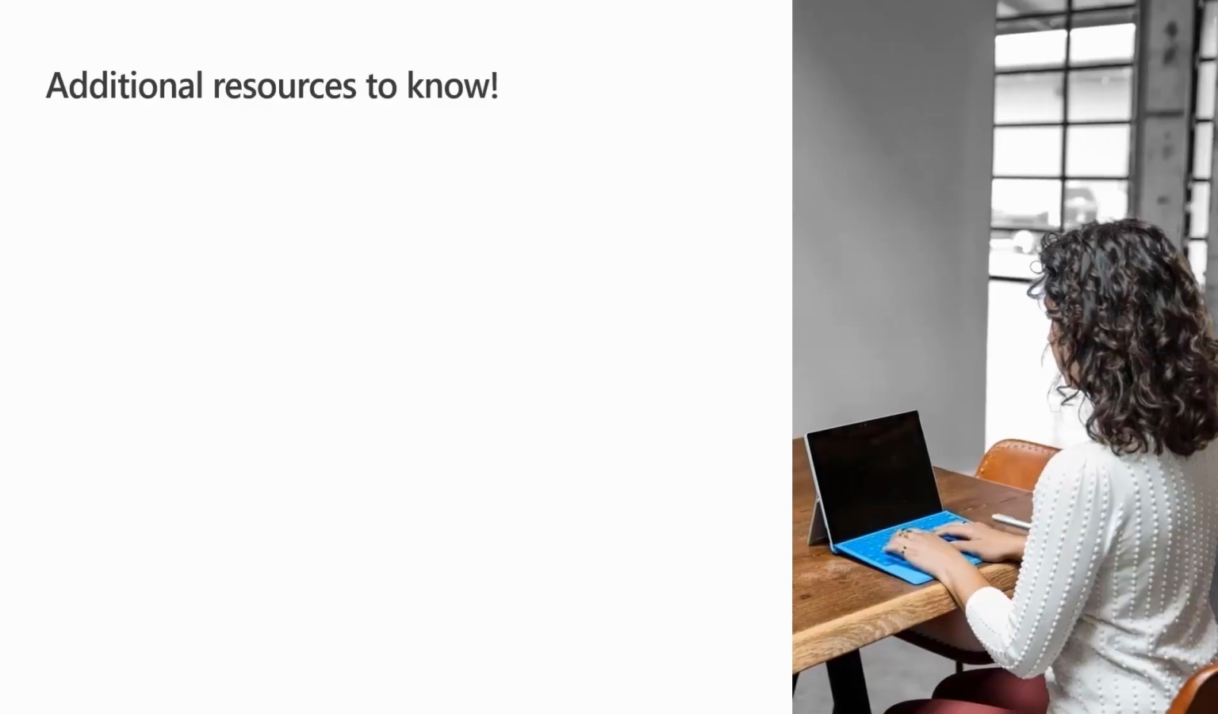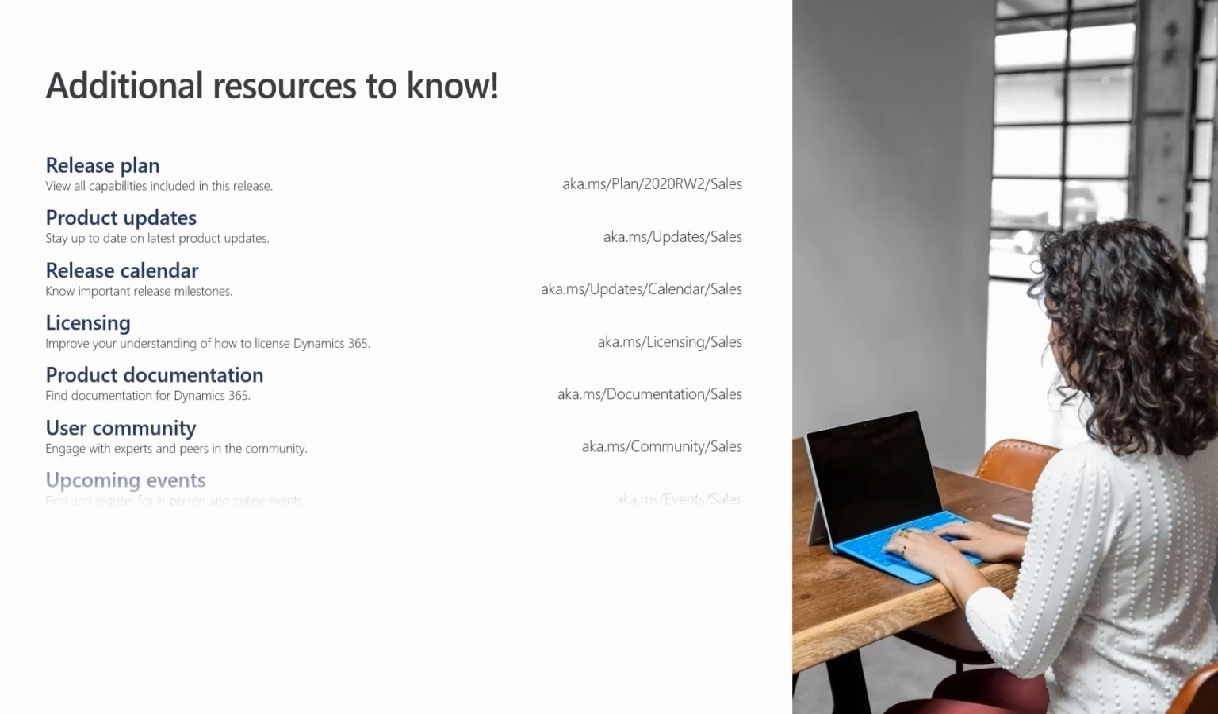Give your sales team the tools they need to be productive wherever they are with the new Dynamics 365 Sales mobile app. Visit these links for more information.